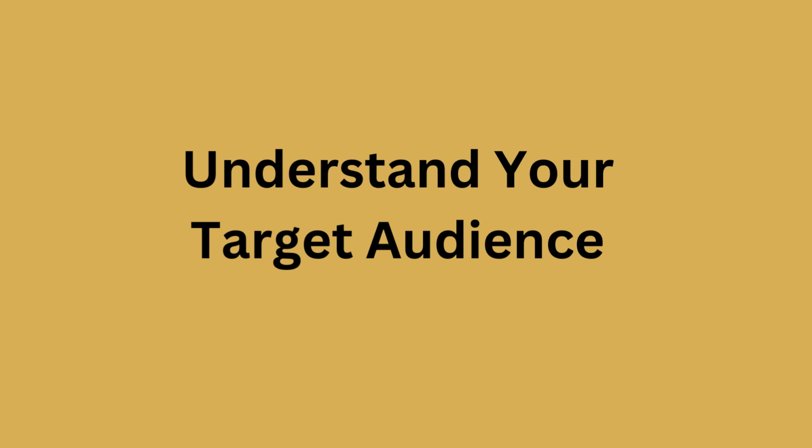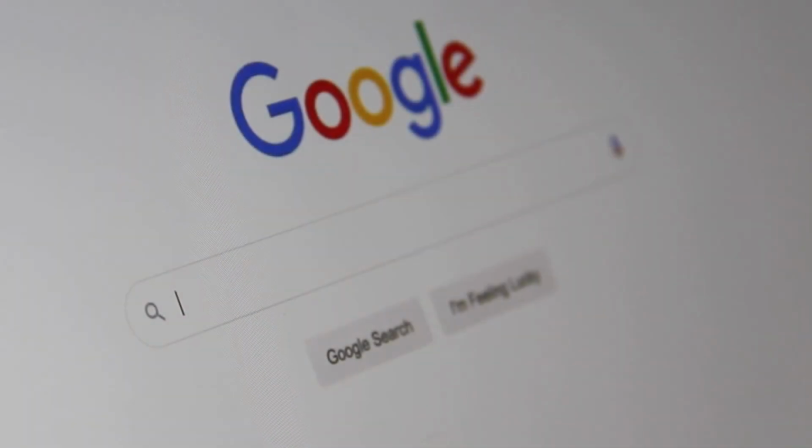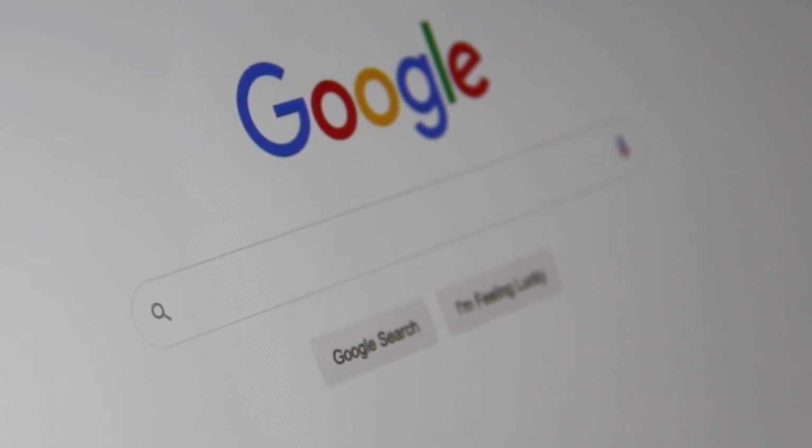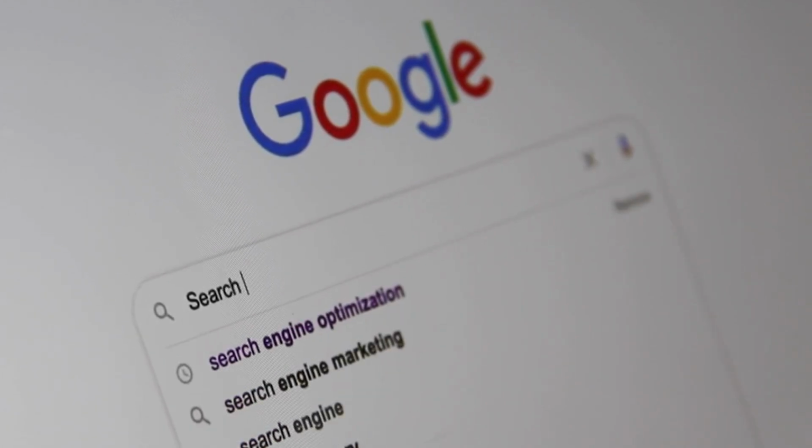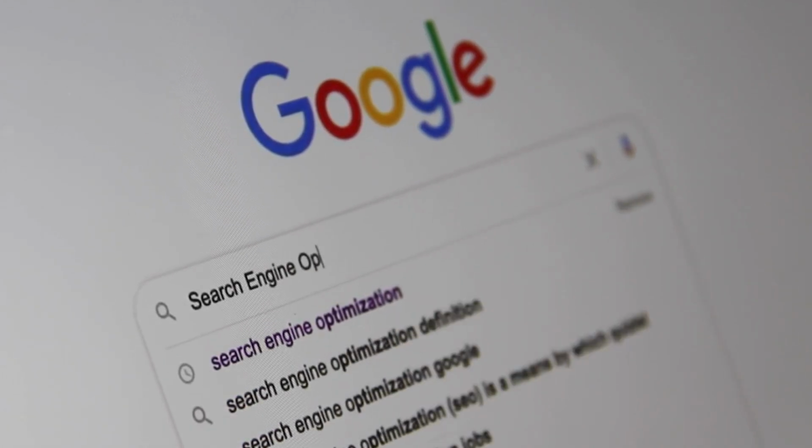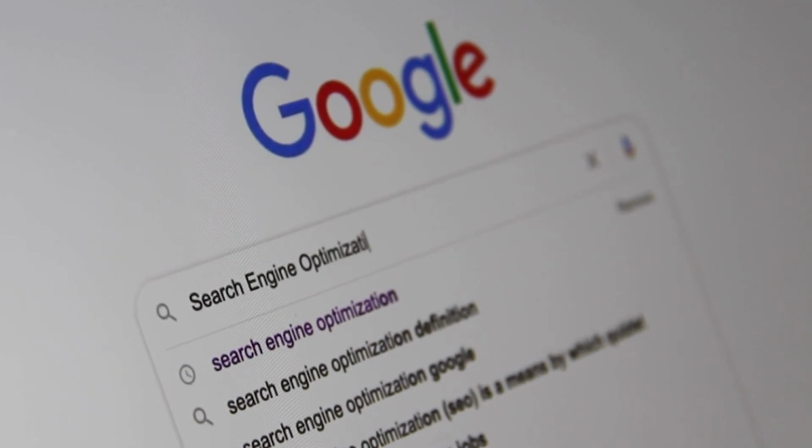Consider their demographics, interests, and search behavior. Put yourself in their shoes and think about words and phrases they might write in a search engine in order to find information about you and your business. This empathic approach will help you identify relevant keywords and phrases.